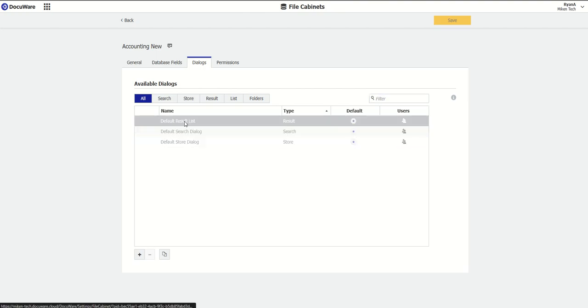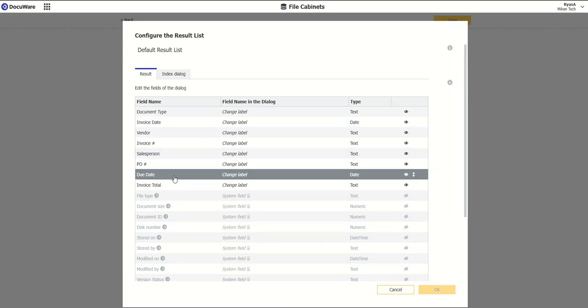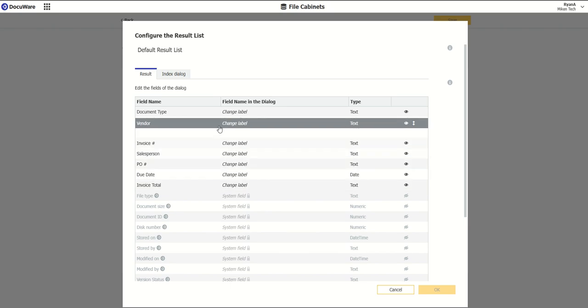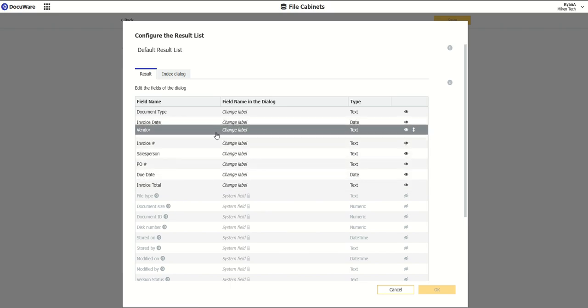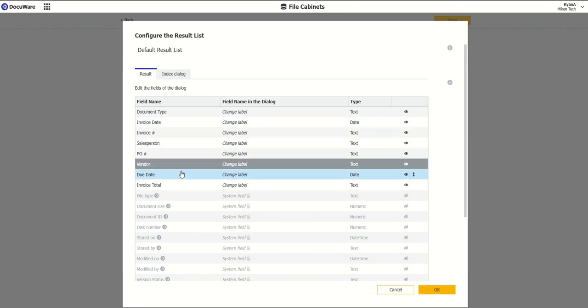So you can also click into each one here. This is going to allow me to hide certain fields from that dialog, and I can also take these fields and move them within the list here of my fields. So, for example, if I want vendor to be the third field that shows up on my result list, I can click and drag that into the third position there, or drag it back down.